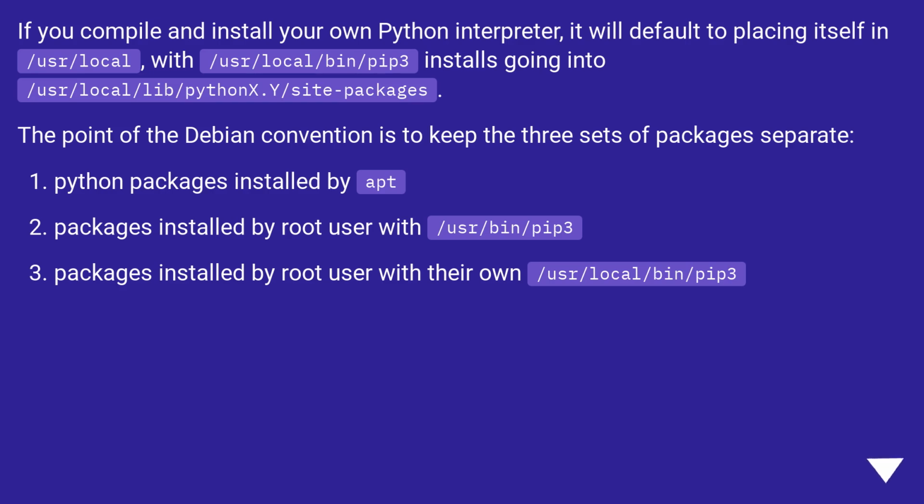If you compile and install your own Python interpreter, it will default to placing itself in /usr/local, with installs going into .y/site-packages. The point of the Debian convention is to keep the three sets of packages separate: Python packages installed by apt, packages installed by the root user with /usr/bin/pip3, and packages installed by the root user with their own interpreter.